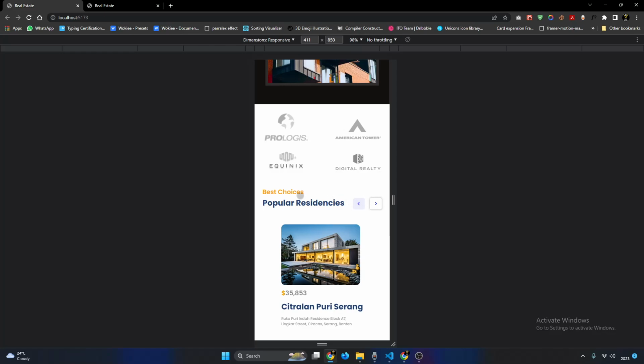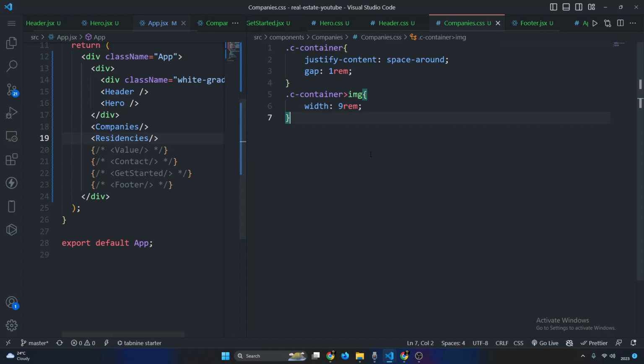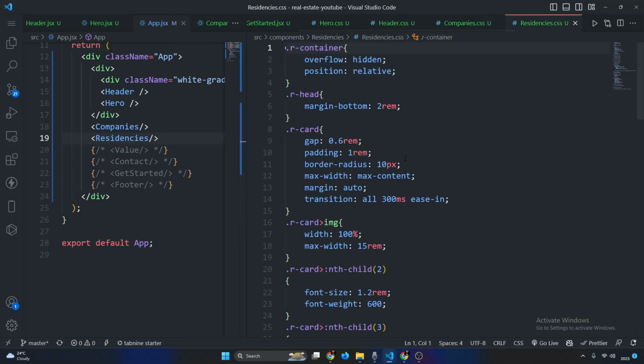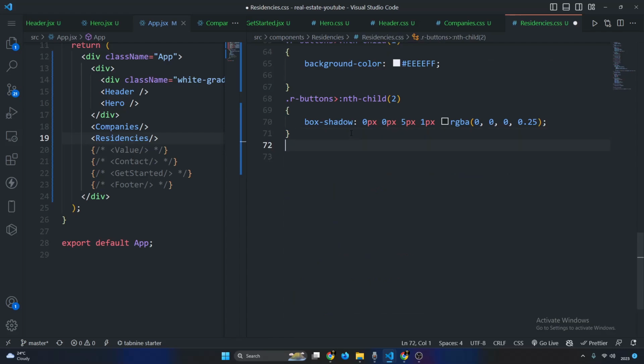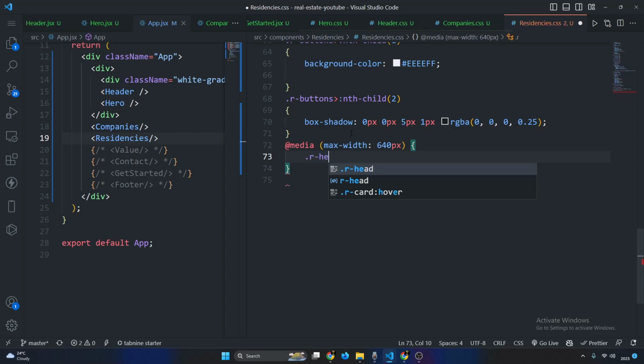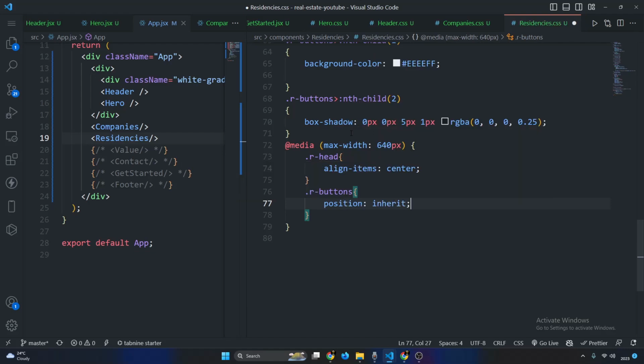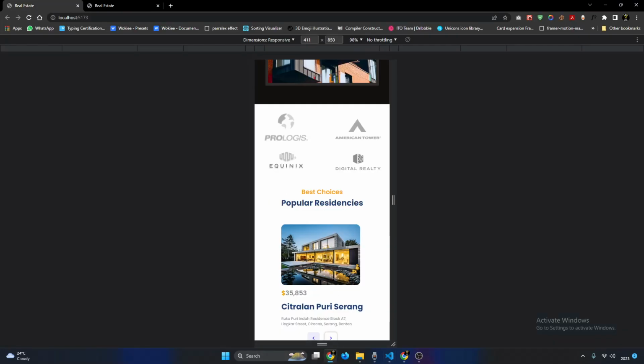The only thing we have to fix is this heading should be in the center of the screen, and similarly these buttons should also be in the center of the screen. So on the right side I am opening the CSS of the residencies, and at the very bottom here I am targeting the media screen with a maximum width of 640 pixels. I am saying the r-head, which is the heading, make the align-items center. Then I am targeting the r-buttons, and I am saying on the mobile screens make the position not inherit but initial. Let's save and see the results.